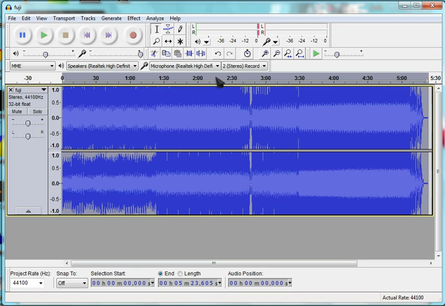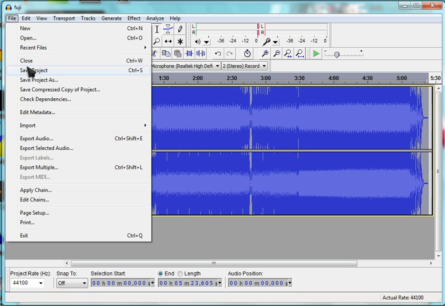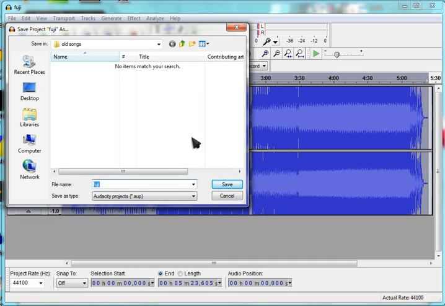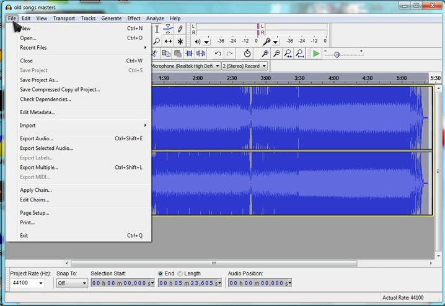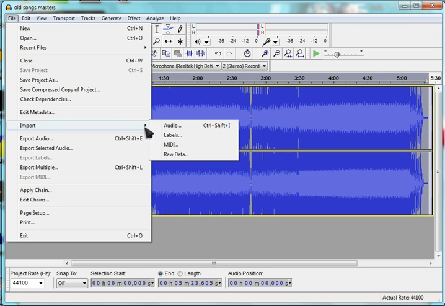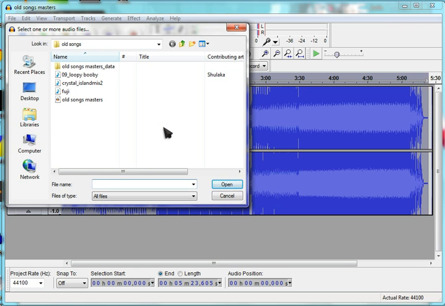Now I'm going to go ahead and open up a second song in this same copy of Audacity. So in order to do that, first let's go ahead and save this. Now, once that's been saved, we can go here to File, and we're not going to go to Open because that will open up a whole other window of Audacity. What we're going to do is go to Import and then go to Audio. And I'm going to go ahead and select my second track, Loopy Poopy.